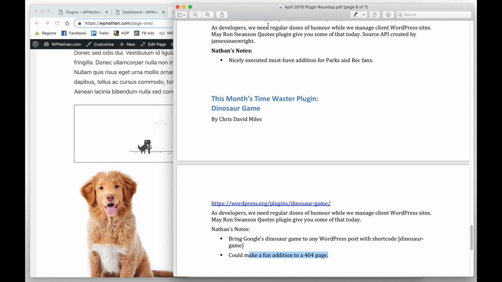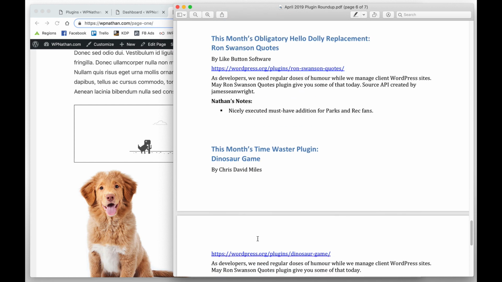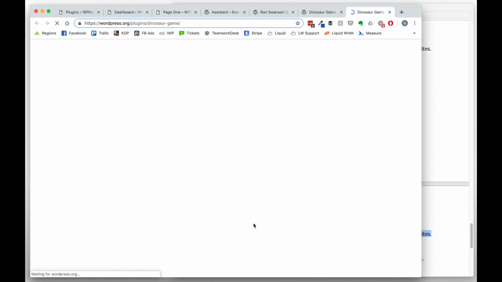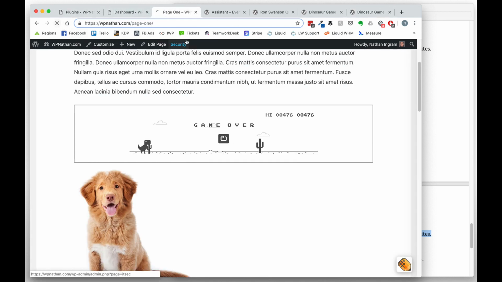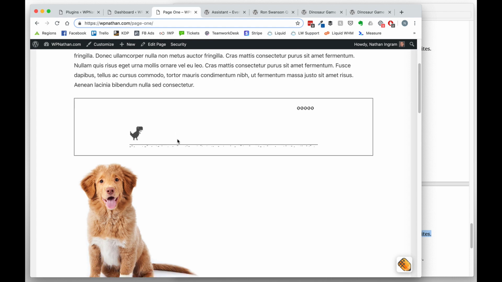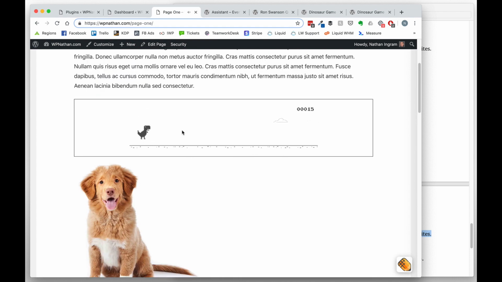I forgot to pull in the quote. But check that out. It's a lot of fun. Use the space bar or the up key to jump. There you go. And you hit the space bar or up key to start. So that's it. Boom. The dinosaur game.